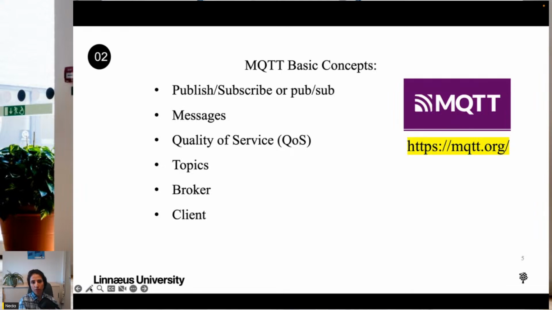In MQTT, there are a few basic concepts that we need to understand. There are publish subscribe, or we call it PubSub, and messages, quality of service, or in abbreviation QoS, topics, broker, and client. You can also go and see this link that has all materials about MQTT, mqtt.org.